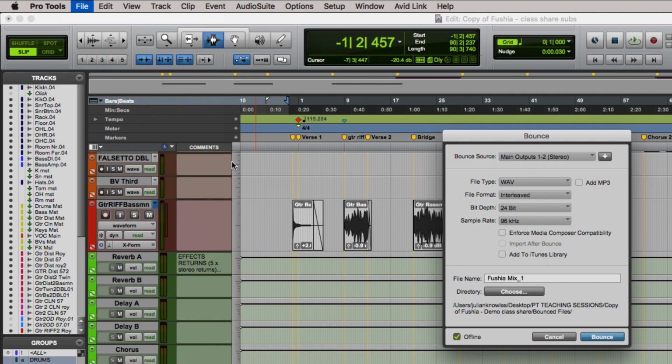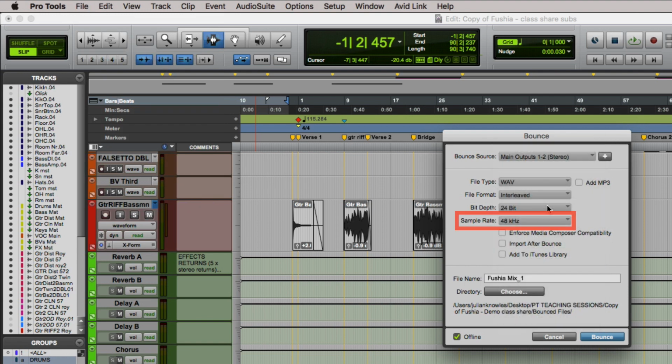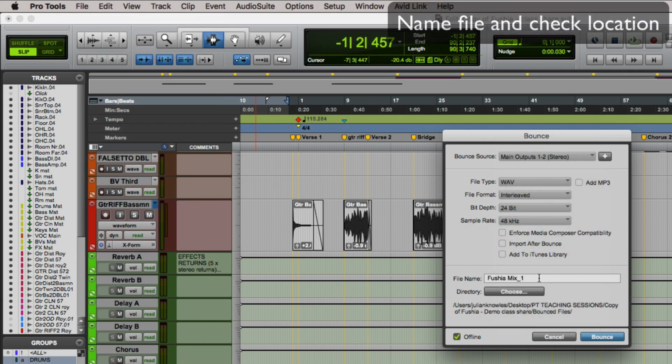We then set the output type and resolution. File type should be set to WAV. File format should be interleaved. Bit depth should be 24-bit. And sample rate should be 48 kHz. We then need to give the file a name. Label it clearly as a mix file.